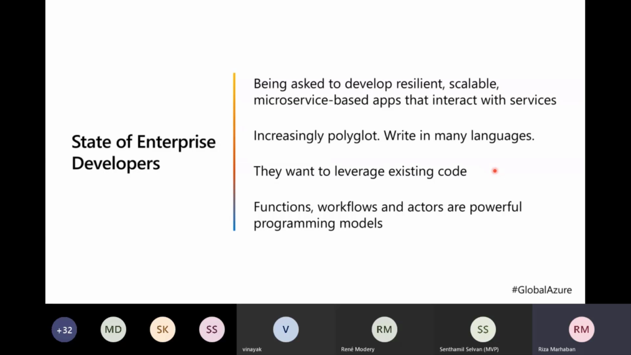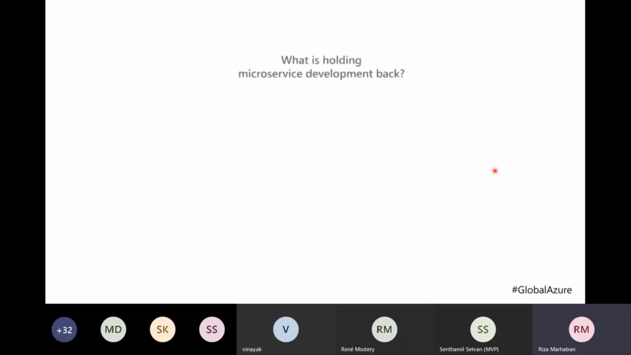And then actors. Actors is something I cannot cover, because I am trying to measure my time here. I cannot talk about actors due to time, but later maybe I can share more in detail.